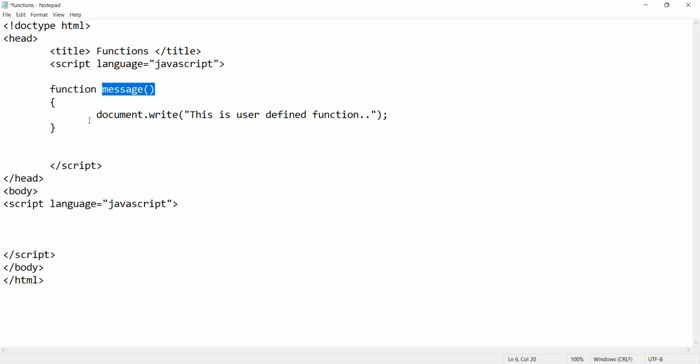So whenever I want to execute the statements within the function, I am going to call that function just by passing its name. So I will pass here message, opening closing bracket. Opening closing bracket means it is a function, and the function name as it is I have written here. Now let's save this program and see what output we'll get.